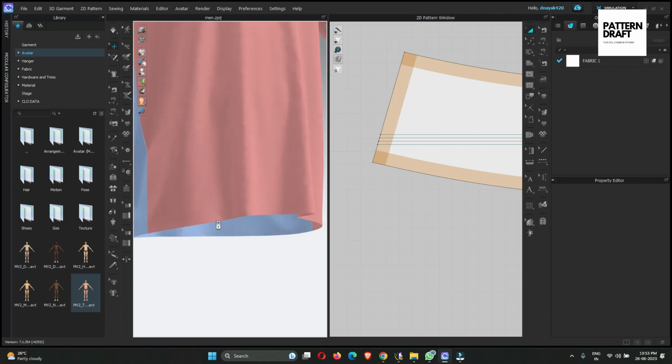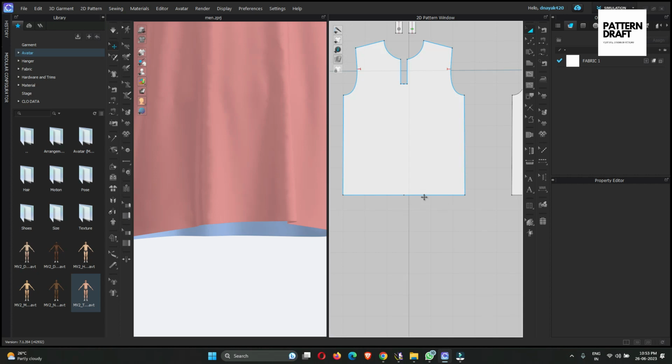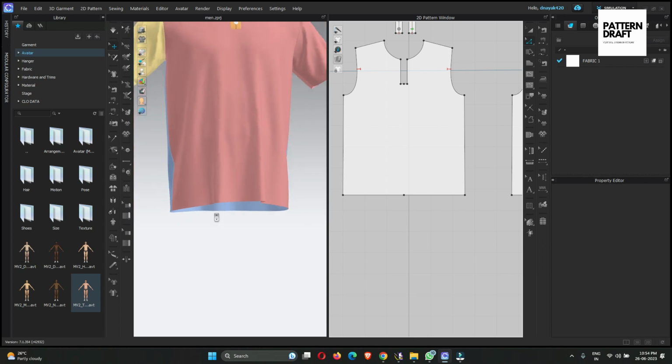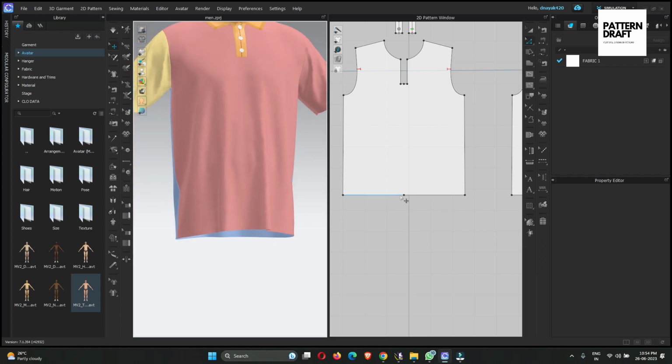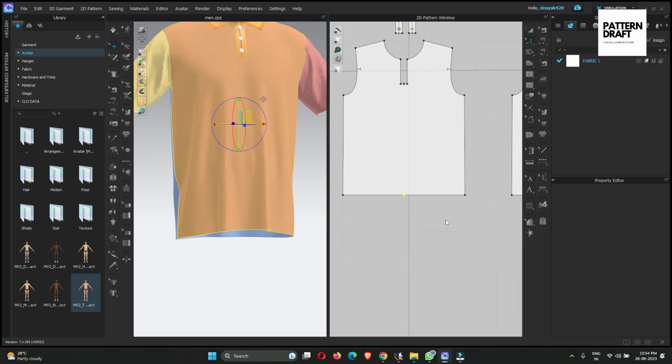Now at the bottom, there are two ways we can create the hem area. First, we can simply add the binding for 3D purposes, or we can extend the hem and then fold it inside. I think extending the hem is the better idea to create a realistic look. So we will follow that method.